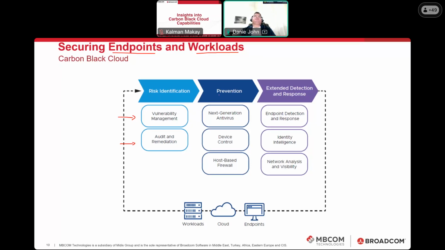All right. When it comes to prevention capabilities, we have the next generation antivirus, we have device control, and also a host-based firewall. So if you see, these are all components in a single agent, and that's why we categorize this as an EPP solution, because it has everything on a single agent.